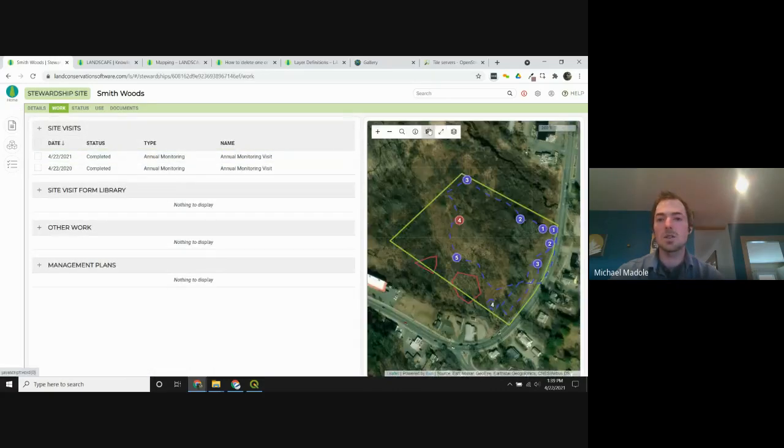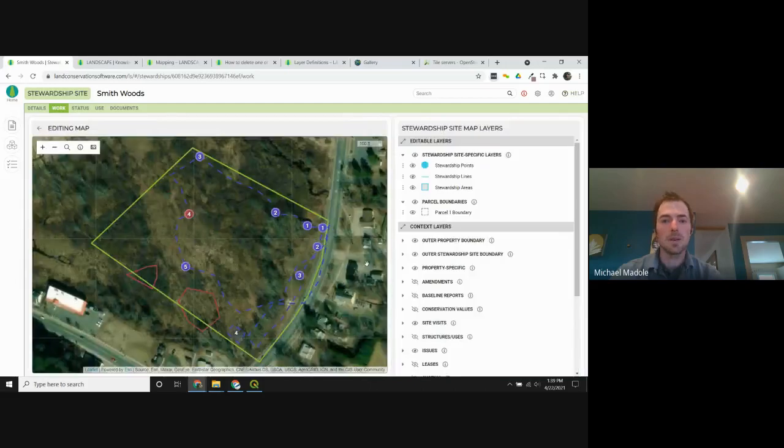some of these different buttons up here. So this expand button will just make it bigger. If you're doing a lot of map work and you want to have a nice big map, you can click on that expand button.